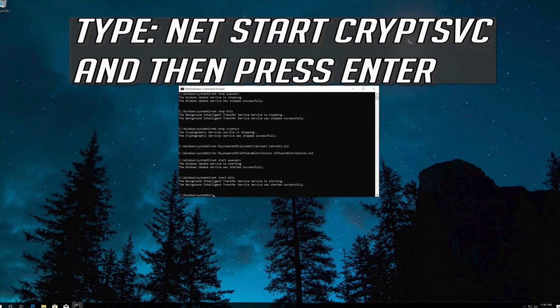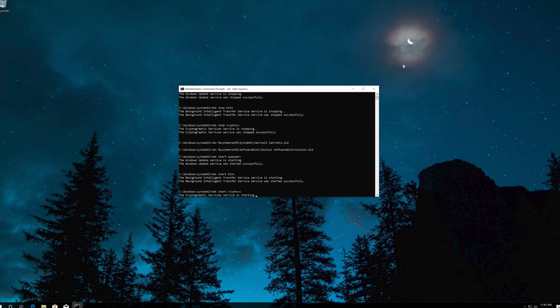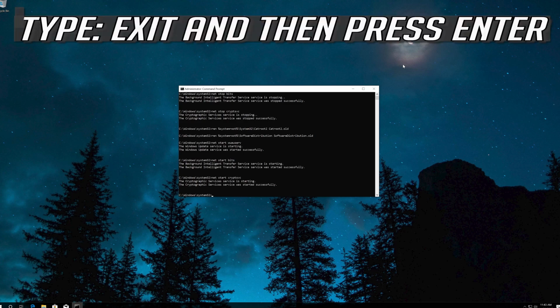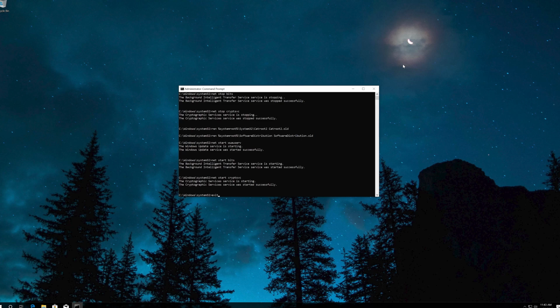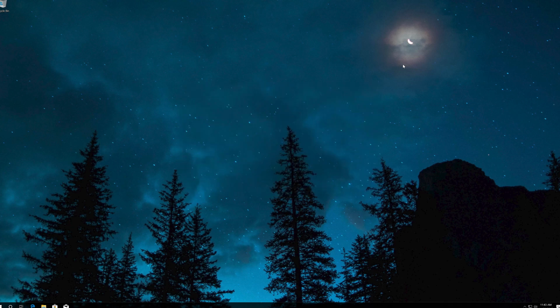Type net start cryptsvc and then press enter. Type exit and then press enter. Now restart.